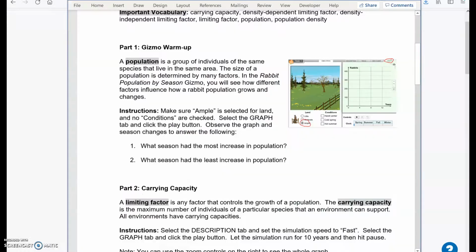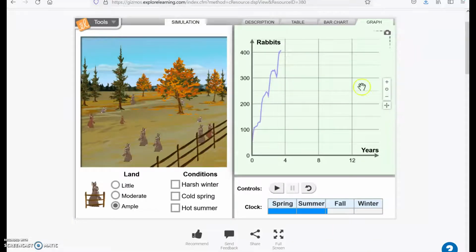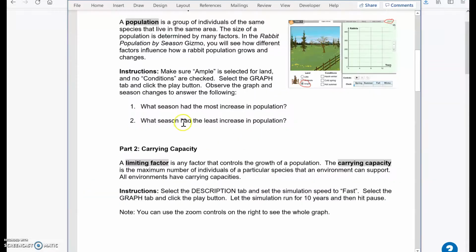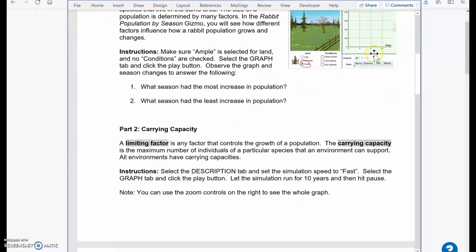So I'm just going to pause that here. And again, for the questions for this, which season had the most increase, which had the least. And again, you're just looking at this table here. And you can always zoom in and zoom out. I know eventually we're going to get to where it needs to be 10 years, so it might be helpful to be zoomed out for that. Okay, so that's just getting used to how the gizmo works and being able to look at what's happening on the gizmo at the same time.